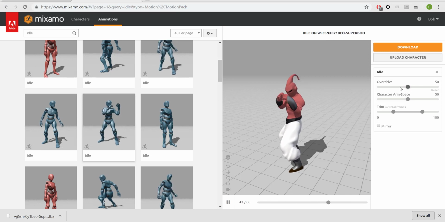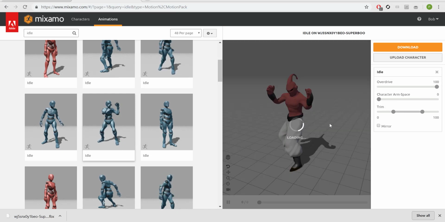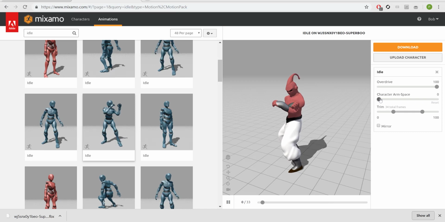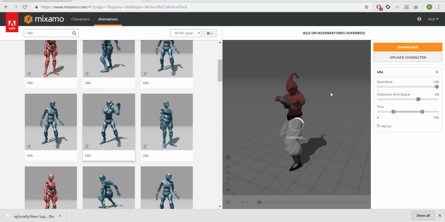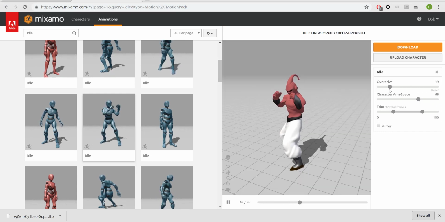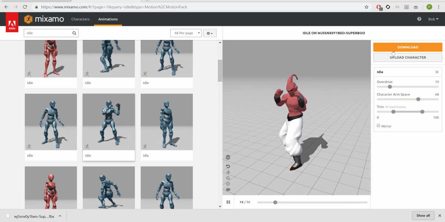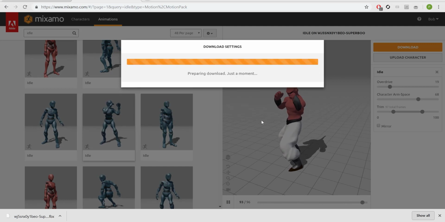There's also Overdrive, which can speed up an animation, as you can tell. And then Character Arm-Space, which can make your arms wider or closer together, depending on what you want. Just be careful if you're doing closer together, because it will tend to blend them. So I'll do something like that, and I'll slow down the overdrive to something more relaxing. That's looking pretty good. I'm going to download this one, and you can just have FBX with skin, 30 frames per second, and no keyframe reduction for all of these. So I'm going to download that.